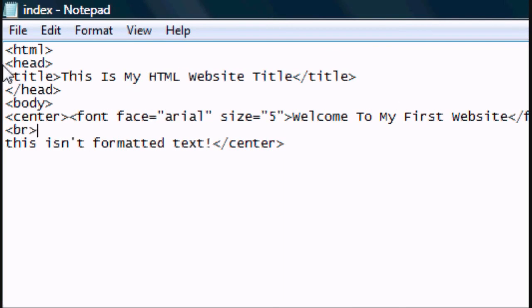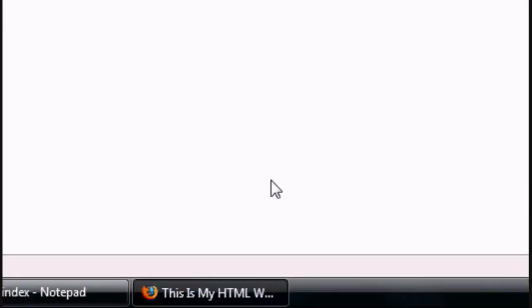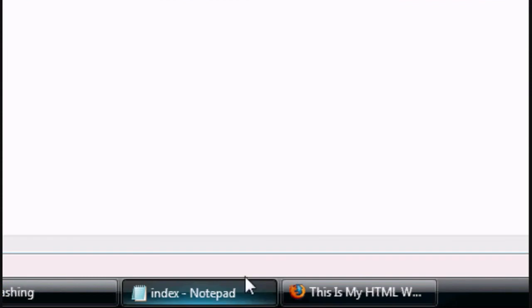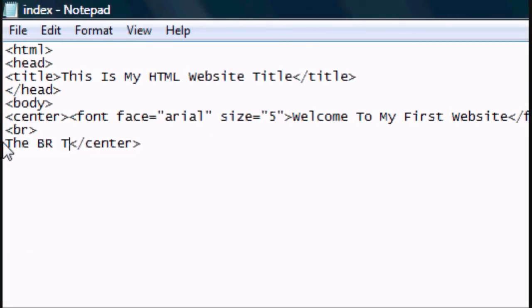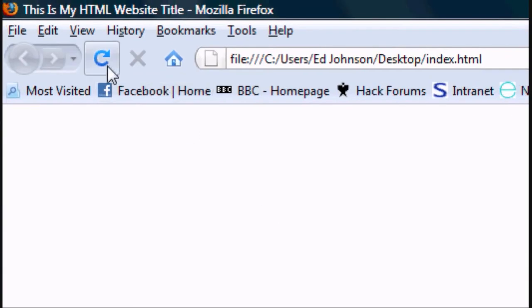So to fix this, we want to do a BR tag. BR tags are one of the only exceptions where you don't have to close it. BR stands for line break. And if you press refresh, now you can see that there's a line break there, so it's broken the line. The BR tag makes a line break. As you can see, just refresh it, and there you go, there's a line break in between those two.